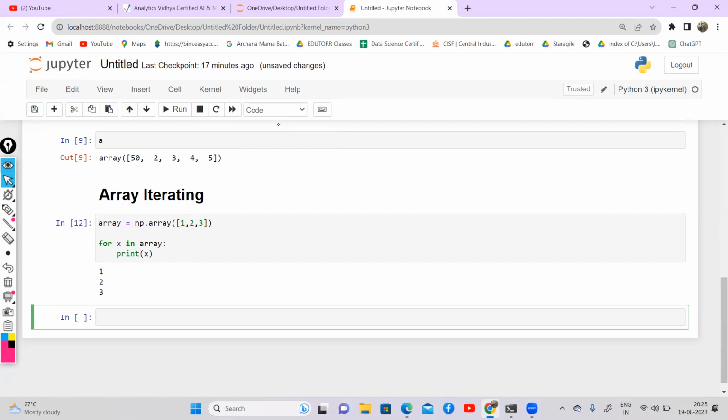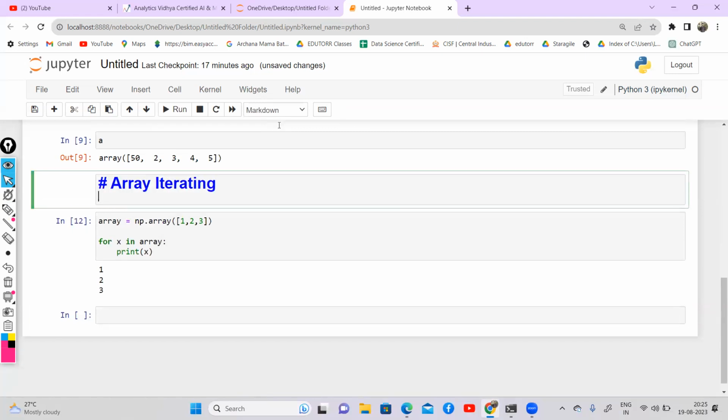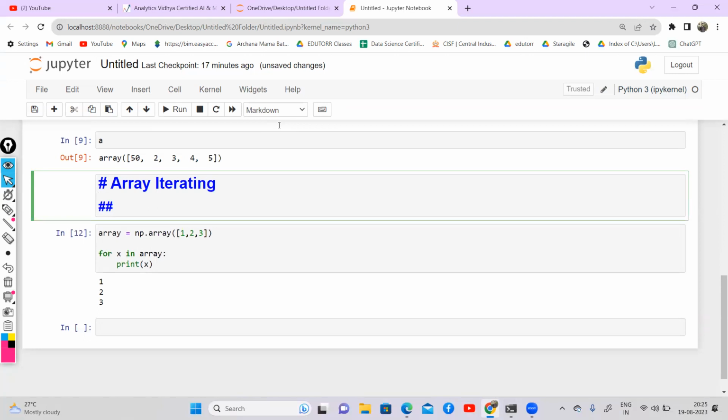So this is how the output will become like this only. Here, what is the thing? First of all, we are taking that 1D array. Here we are iterating with, let me write the headline, iterating 1D arrays.